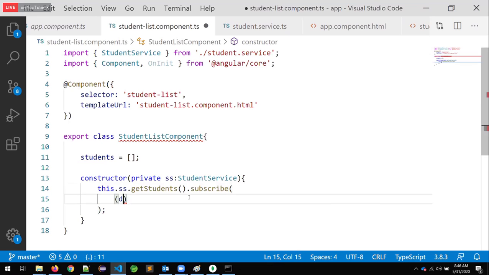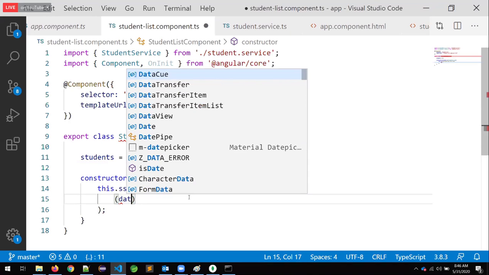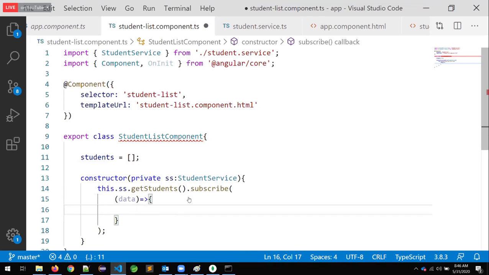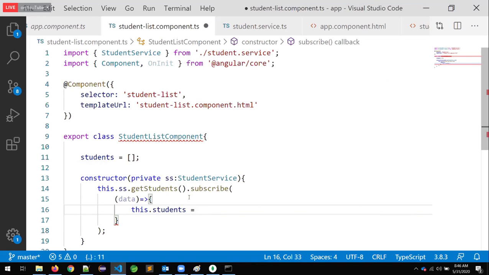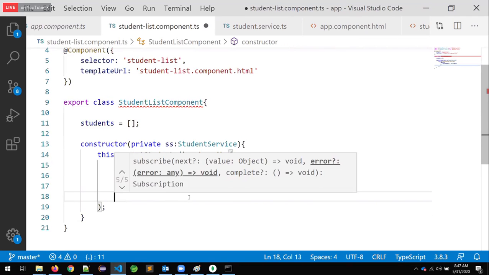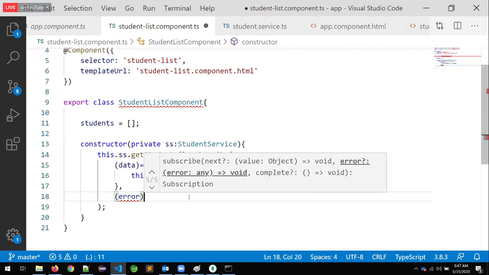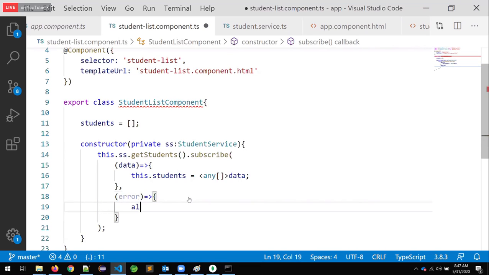Now observe, if the data is coming, the first function is always the success function. Assign the data to students. Now observe, whatever the data, do the typecast, convert into an array of any, and in the same way, comma, you can ignore the error function if you don't like that. Otherwise you can write the error function. How to write the error function, sir? For today I will write both. Now observe, alert, data loading failed.